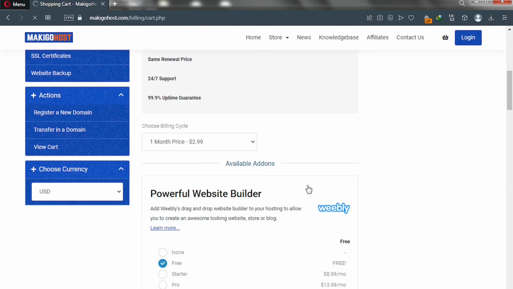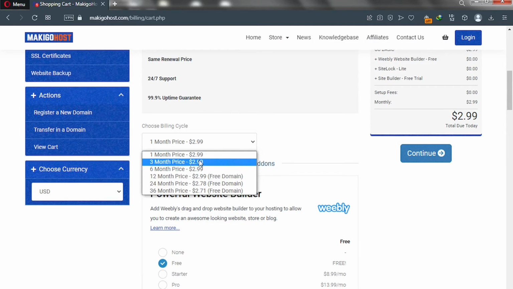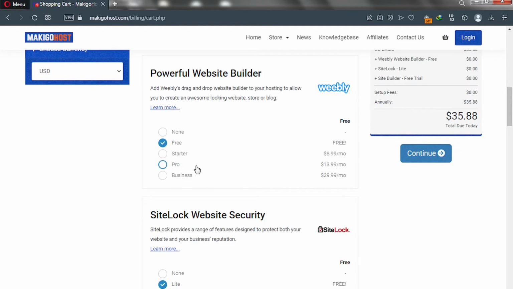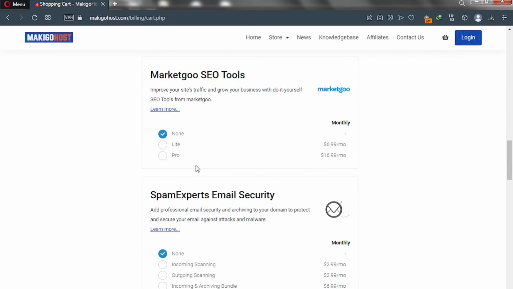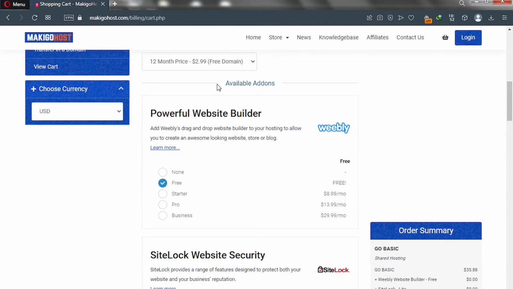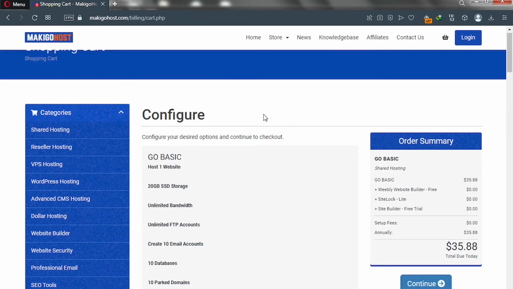And you'll be redirected to this page. This way you choose your billing cycle, whether you want to go monthly, yearly, or quarterly. I want to go yearly, like this, and then you go down and there are some add-ons you can add to your cart if you find them necessary. But for tutorial purposes, I'm going to leave everything as it is, and then I'll click on continue.